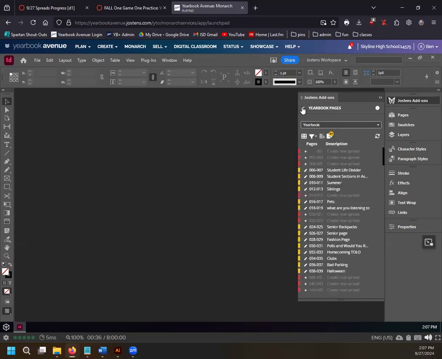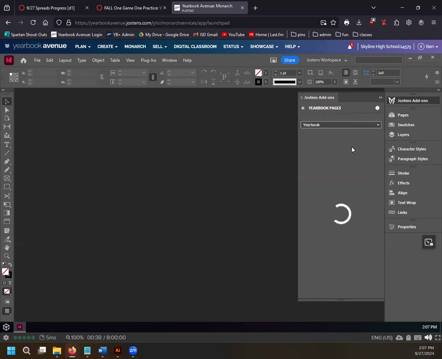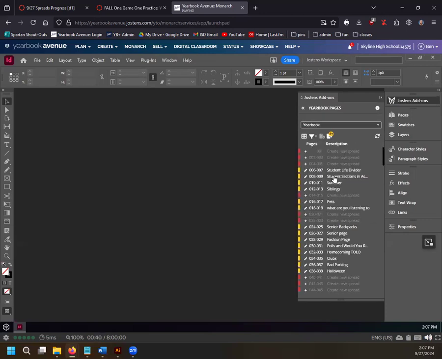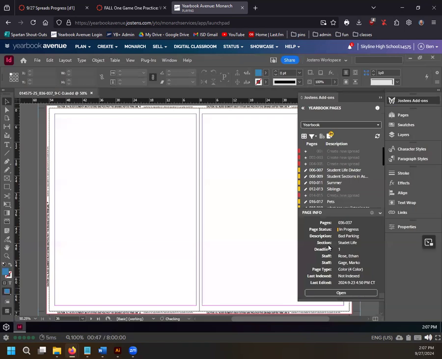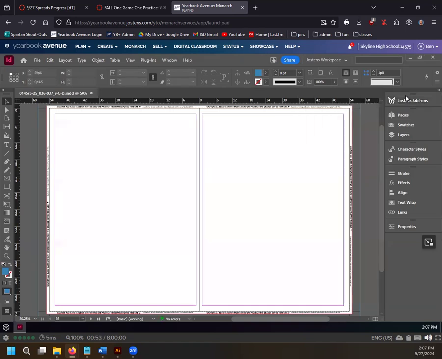I'm going to go to page 36 by clicking the yearbook pages button. Okay. Then I'm going to go down to 36, which is bad parking, Ethan and Marco. Okay. This is what their spread looks like currently. All right. It's okay if it's blank. Only for this one assignment can they be blank. After this, they need to have some type of something on them.